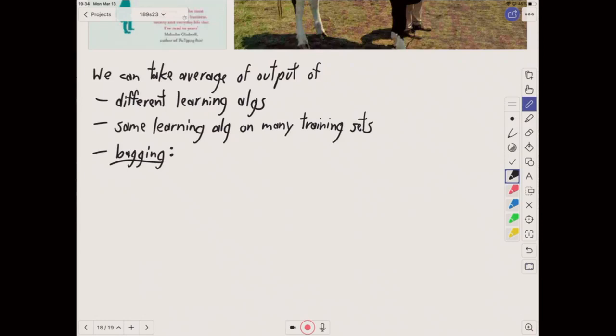So bagging, the idea is that you run the same learning algorithm multiple times. The problem is you don't have enough data to make a bunch of different independent training sets. So what we do instead is we take our small training set and we take a bunch of random subsamples of that training set. I'll talk more soon about how to do that.